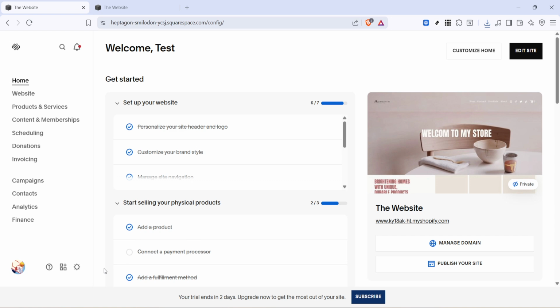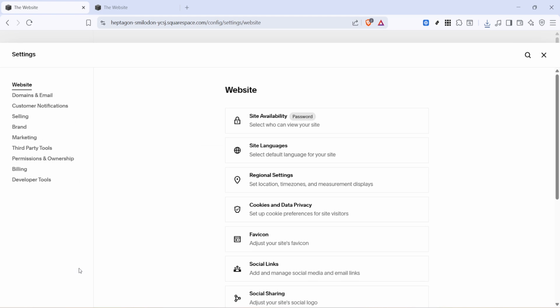To get started, log in to your Squarespace site dashboard. Once you're inside the main editing area, look to the bottom left corner of the screen and click the settings icon. This is where Squarespace keeps many of your site-wide controls, including options that affect visibility and access. If you're new to the platform, this section is worth getting familiar with because it contains many of the most important administrative settings for your website.